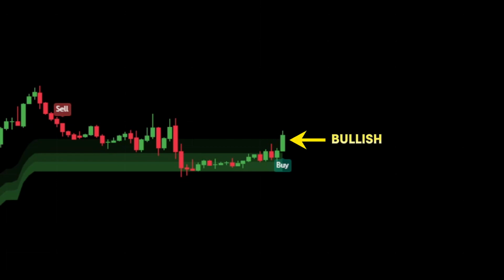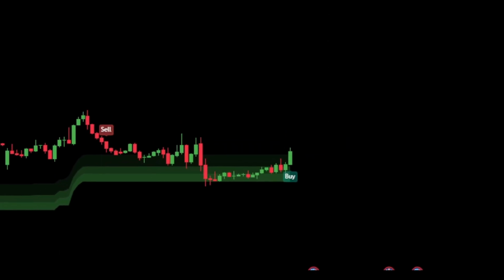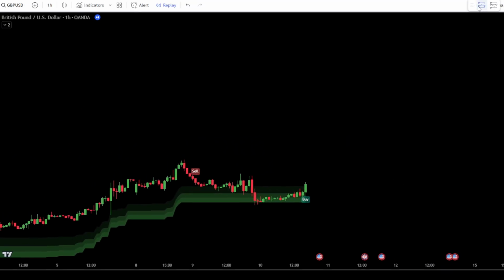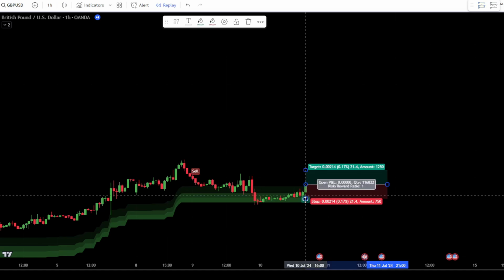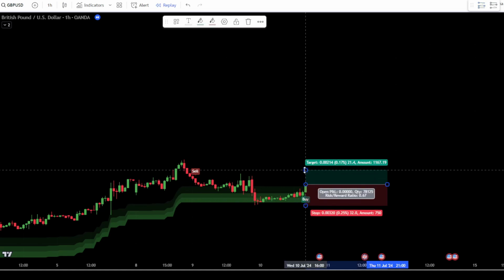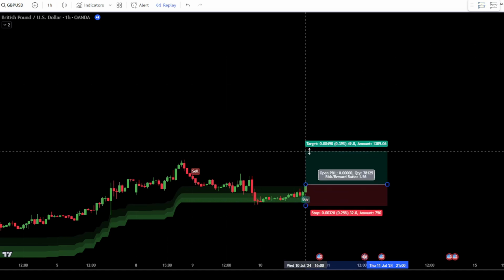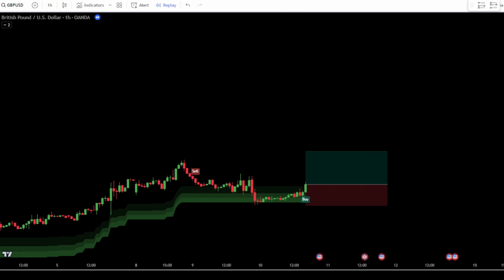For confirmation, ensure that the candlestick formed is a bullish candlestick. If all conditions are met, you can place a buy order after the bullish candlestick closes. Place your stop loss at the most recent swing low. Use a take-profit target with a risk-reward ratio of 1 to 1.5.